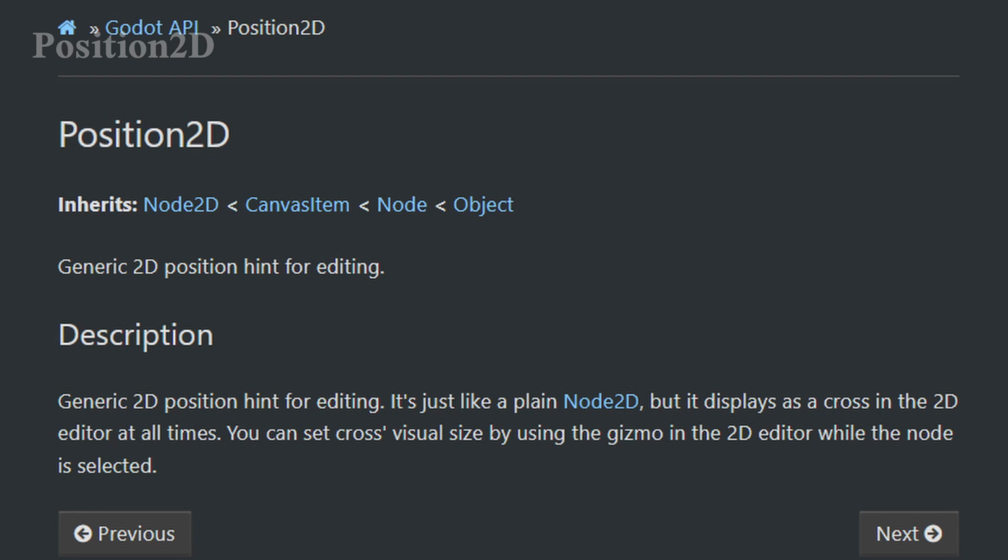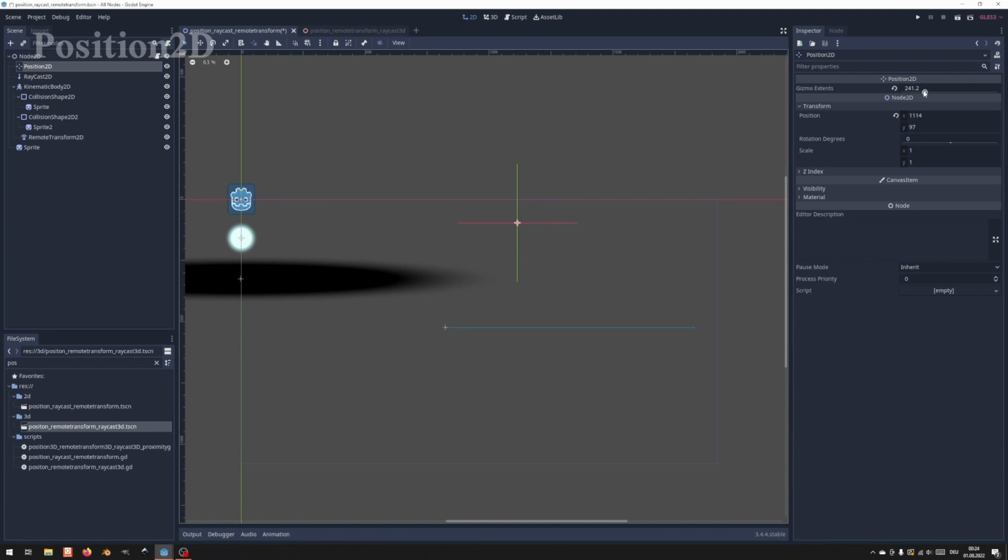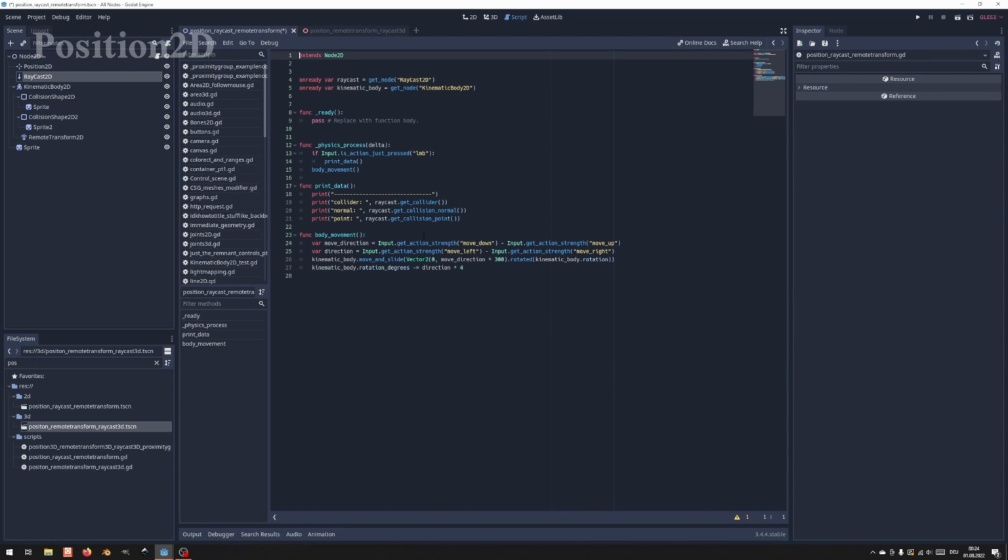Position2D node does literally nothing. It is only used to access its transform which it inherits from Node2D. It has a gizmo extents property, which is basically the size of the cross that is being drawn in the editor.